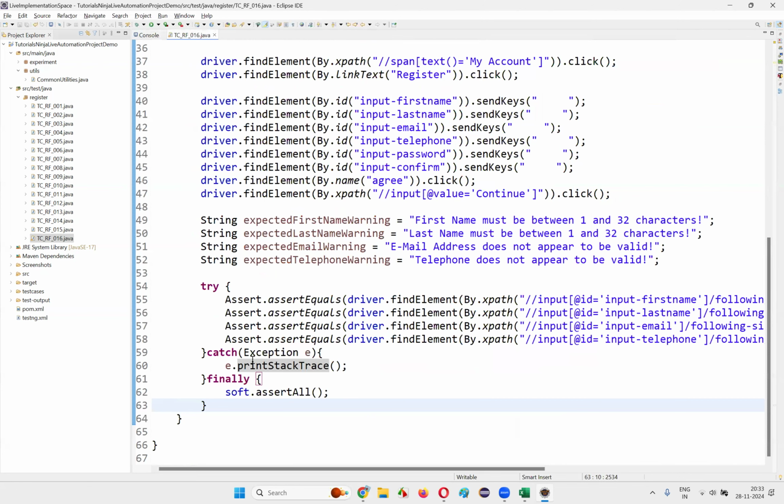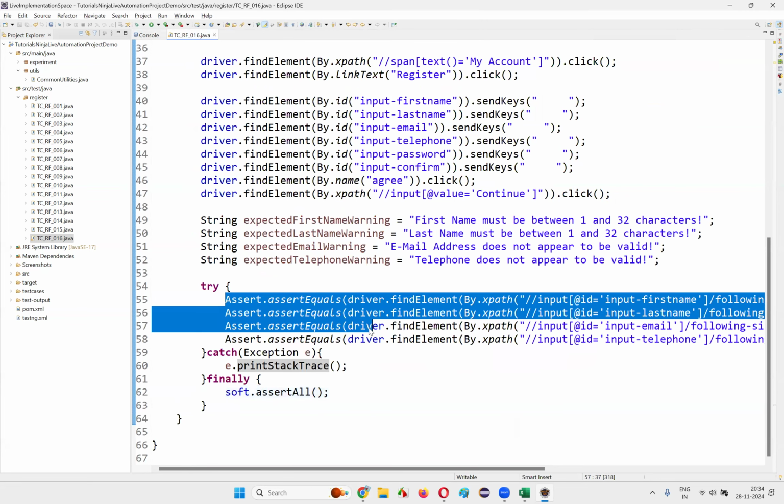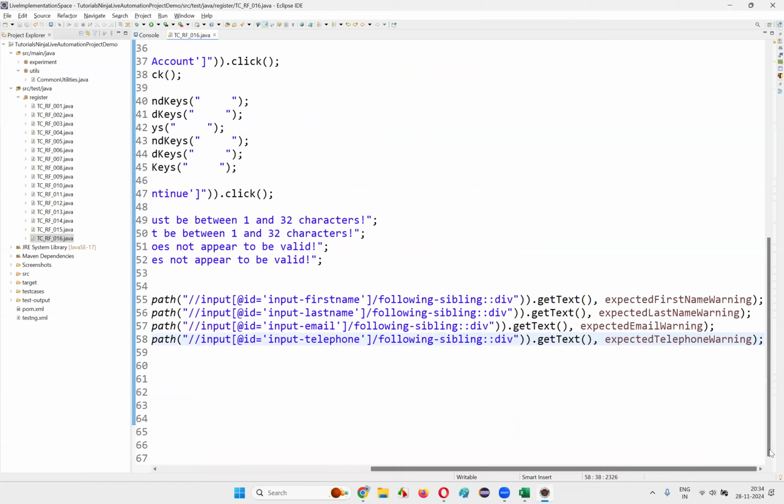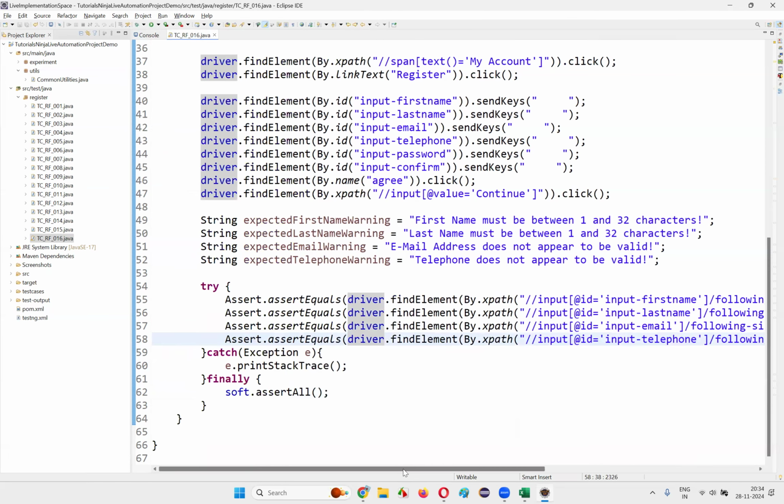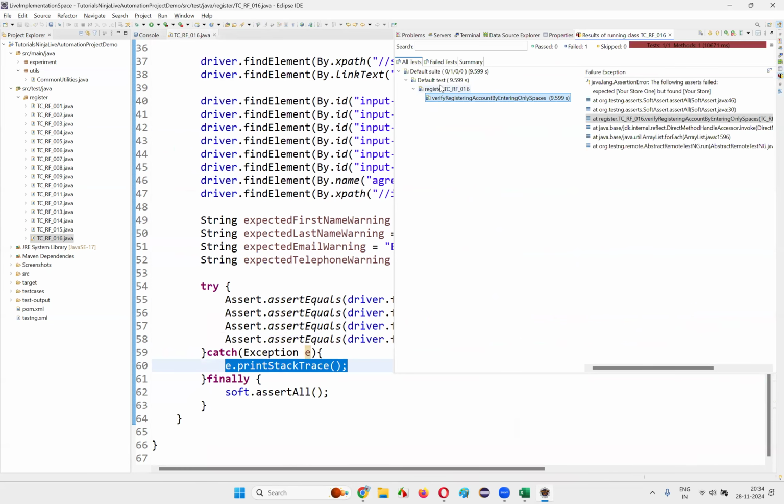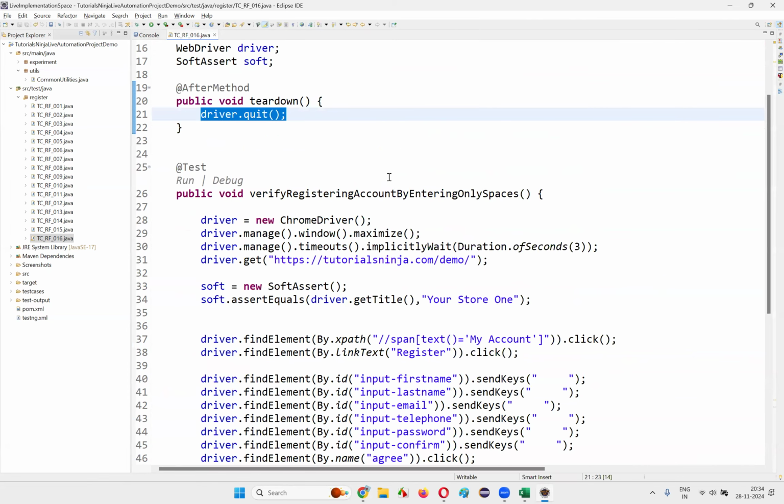Or we can do one thing, that is, what we can do. Assert dot assert equals. If I am using this, it's not giving the details to the output, okay? Only one assertion is coming here. That's another problem. Then finally dot quit.